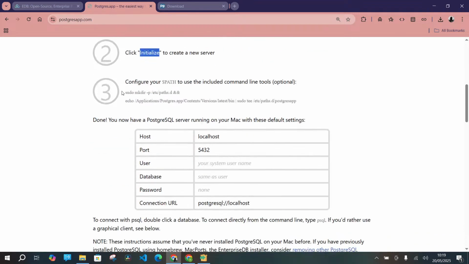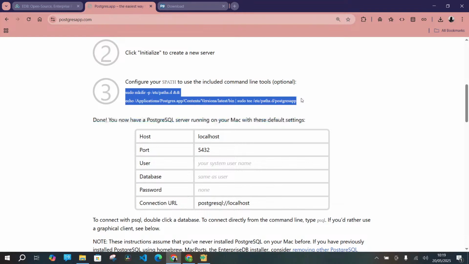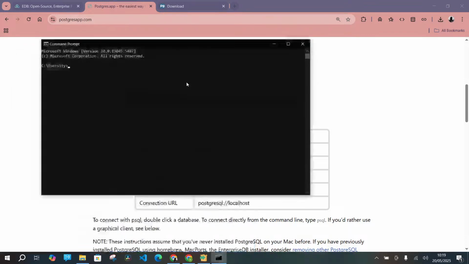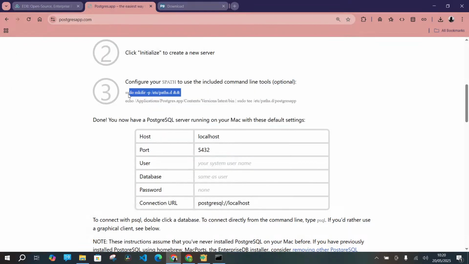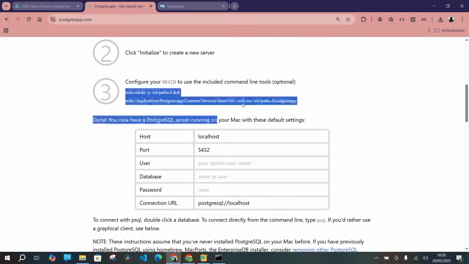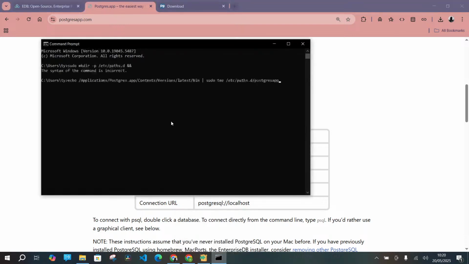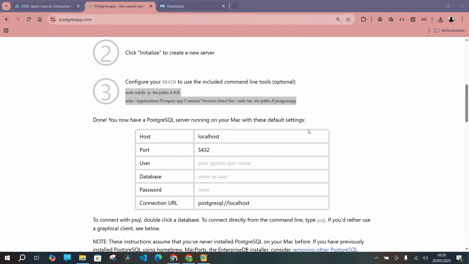After that, you just have to run this command in your terminal. So you open your terminal, which is similar to command prompt on Windows. You copy this command, these lines, and then you paste it in your terminal, right? This is a Windows PC, so that's not even going to run. So you just paste that into your terminal, and then you run it. It may ask for your password. You enter your machine password, and with that, you've set up your Postgres app.